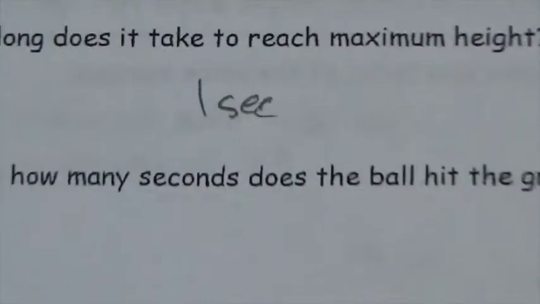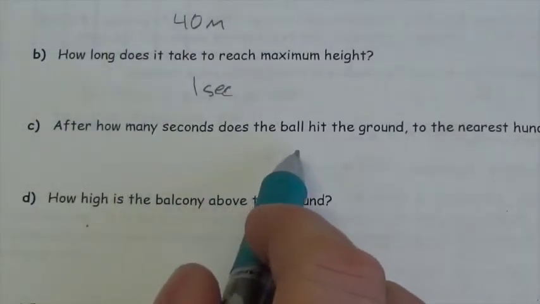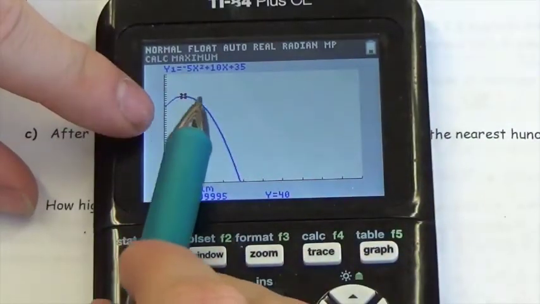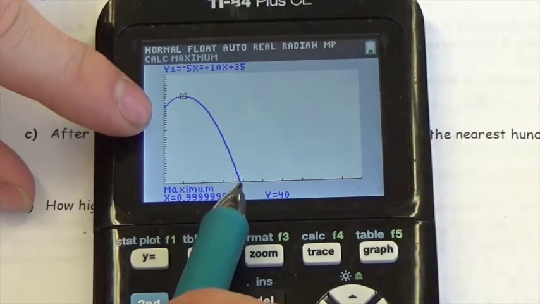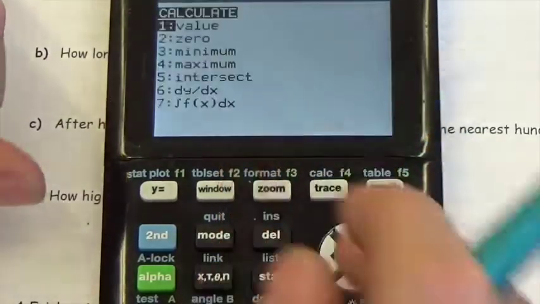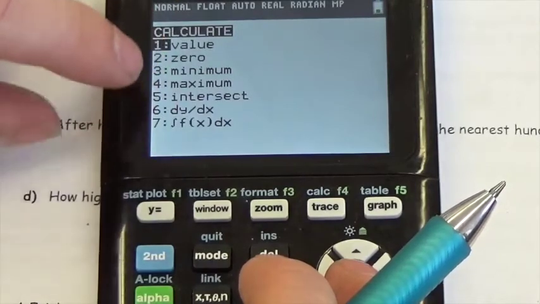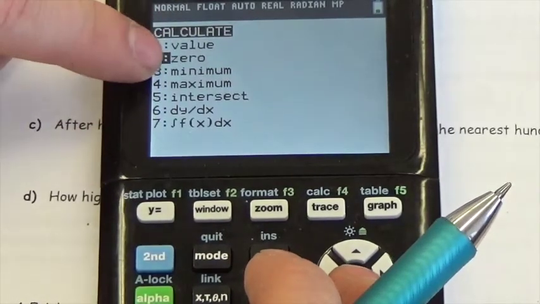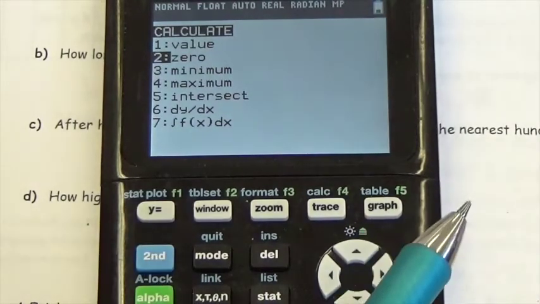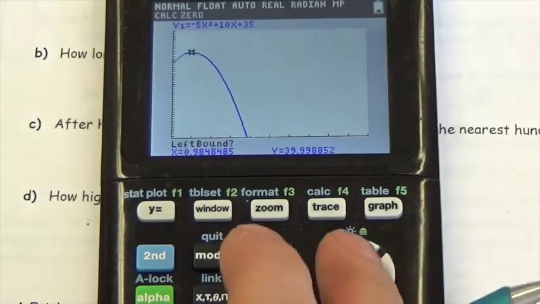Let's zoom out a little bit here. Now the question is, after how many seconds does the ball hit the ground to the nearest hundredth? Okay, well, hitting the ground, down here, this is where it hits the ground. So what I'm looking for here is the x-intercept of the graph. Now, second trace gets us back into the calc menu where I can do calculations on the graph. What I'm looking for is the zero of the function, because that means the same thing. The zero of the function is the same thing as the x-intercept of the graph. So choose 0.